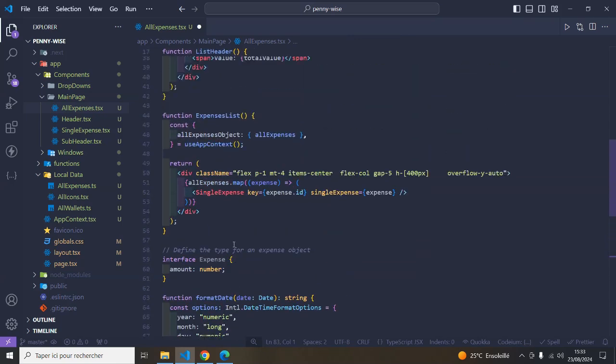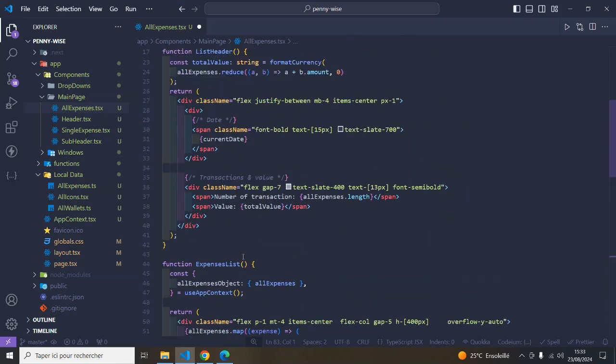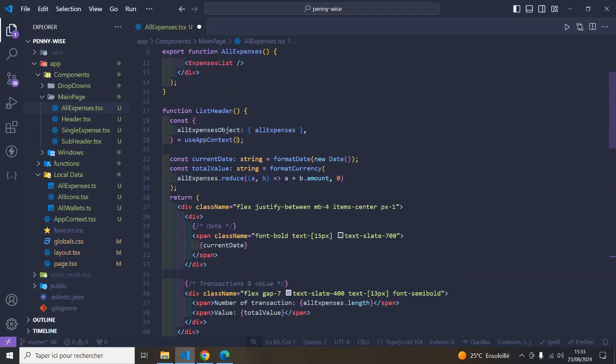And next, what we are going to do is go back to the list header, and then we're going to store the result of the date and the total value.